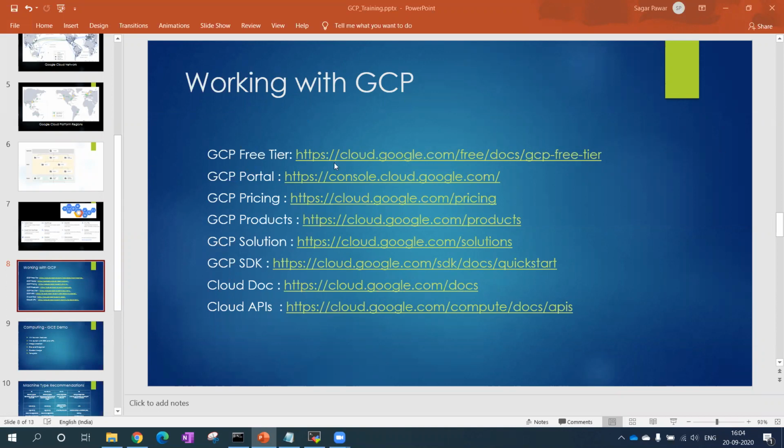Basically, with the free tier, you can start and create your own free tier account. Once your account is created, you go to the portal, and from there you create your own resources. You also have to make sure about the pricing part, so the link is given here for pricing. You have to understand the pricing of the VMs and other services.